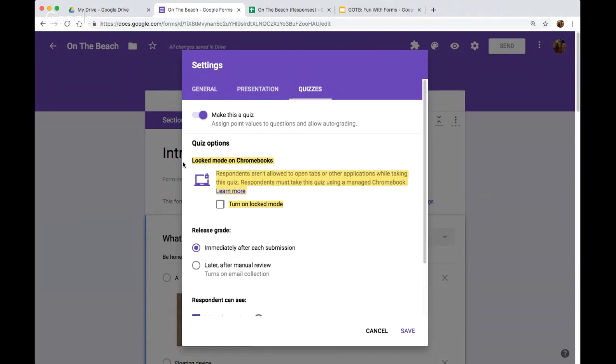One of the problems with taking a quiz on forms is that kids can click around on other things. Unless you have a Chromebook management device or a computer management device, it's tough to stop them from doing that. Locked mode forces the students, when they start the quiz, to only be on that screen and they can't go anywhere else. I've tested it a couple times. It's getting better every time they make a change to it. It is wonderful because it stops the kids from navigating to other places.